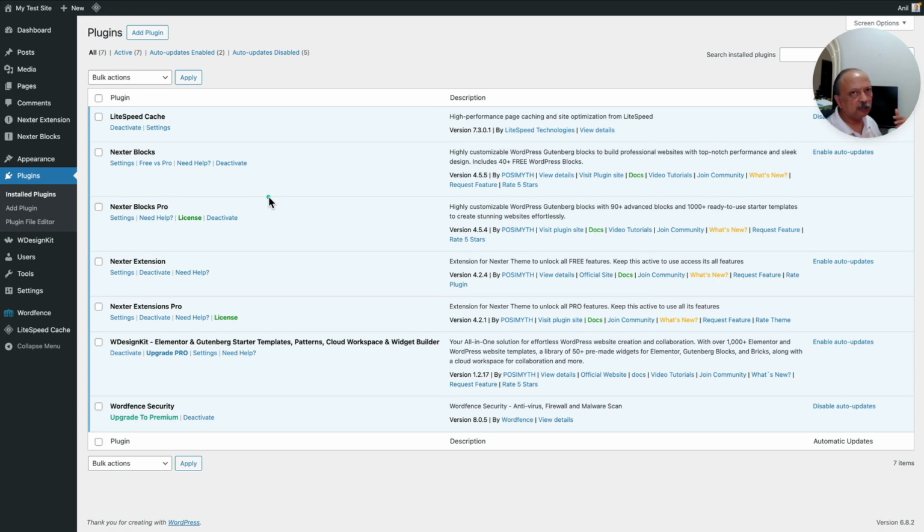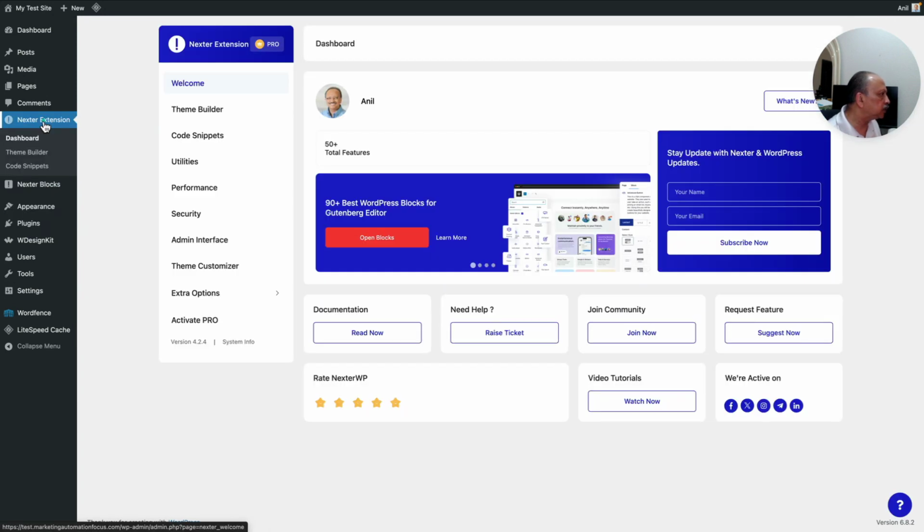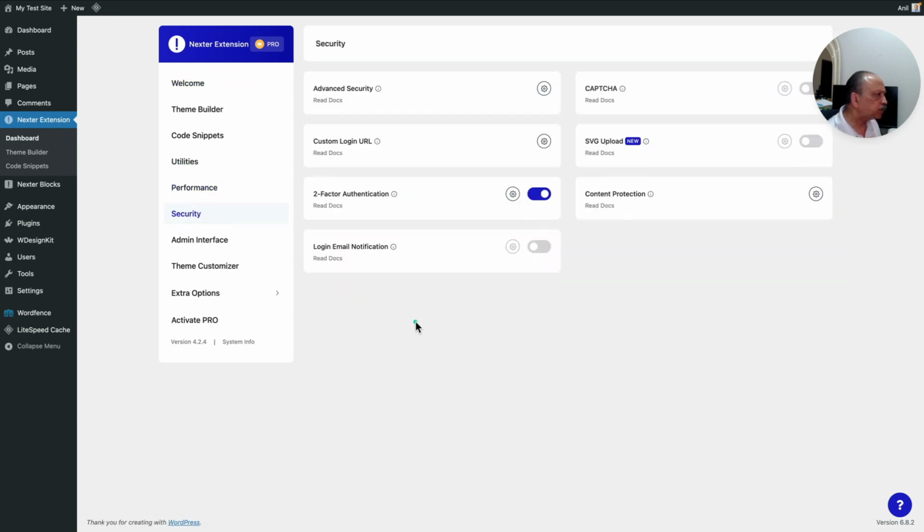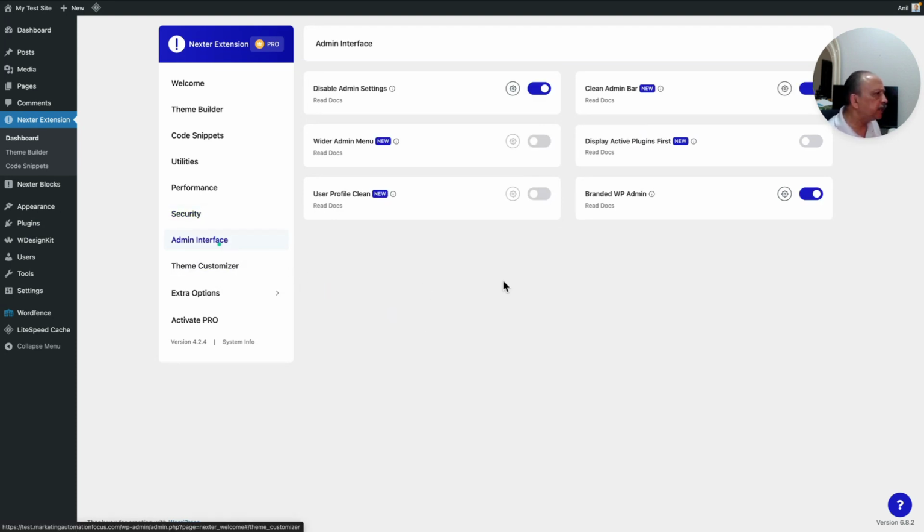This is installed by default by my hosting service, so it shows up even if I select not to. They just kind of force it, as far as I know. So that gives you a view of the plugins. Let's go back to the extensions. We were at security, and now let's move to admin interface.